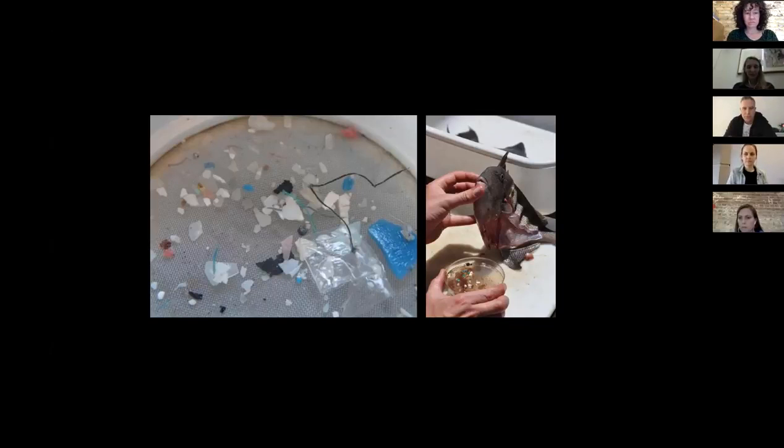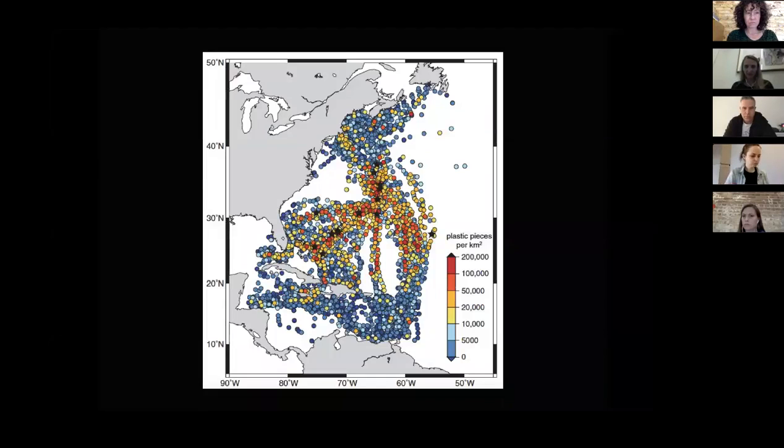It's not minimizing the problem to say it's very small, but it's very small. It's all smaller than the size of your fingernail. Really, the vast majority, I think the average was like 0.08 grams. This is our data from the North Atlantic that was published in 2010. And this was over 6,000 surface net tows since 1986.